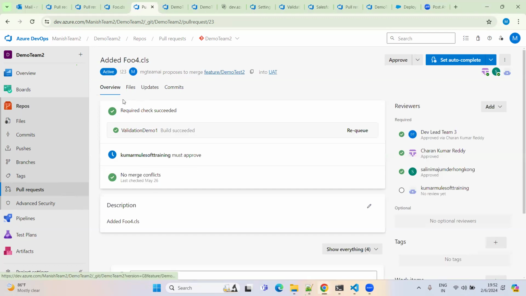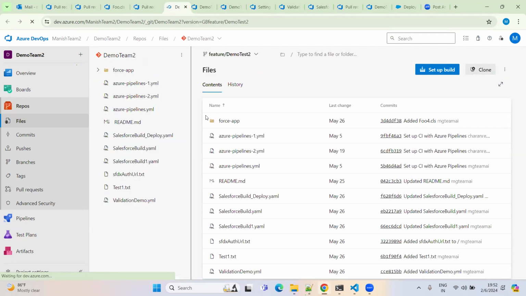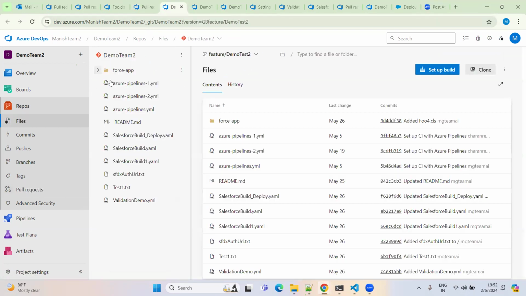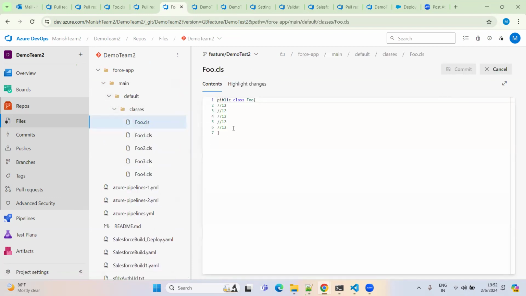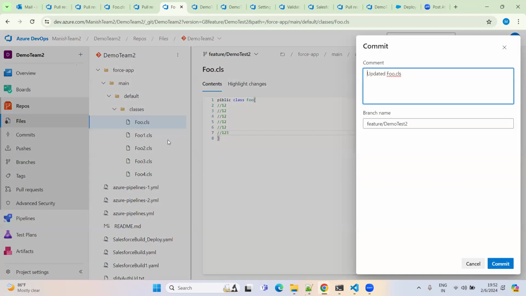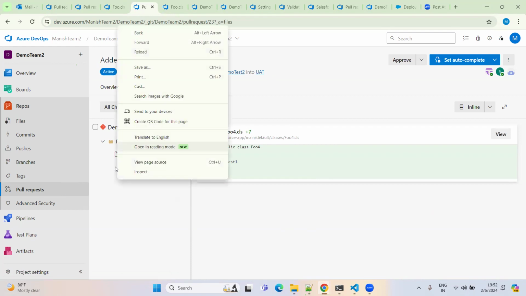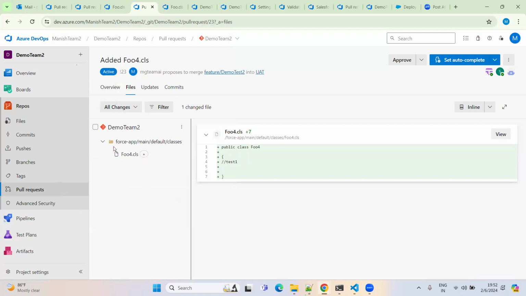Now I will show you one thing. I will keep this pull request active. Here it is foo4. Now I will do some other changes in the source branch. Let's say I will do changes in foo CLS, 1, 2, 3. This is again a new change which is not present in the target branch, that is UAT. The expectation is this should come under this delta. This is the UI for our delta, how we can see the delta. This is the UI provided by Azure DevOps, and the changes we can directly see here.